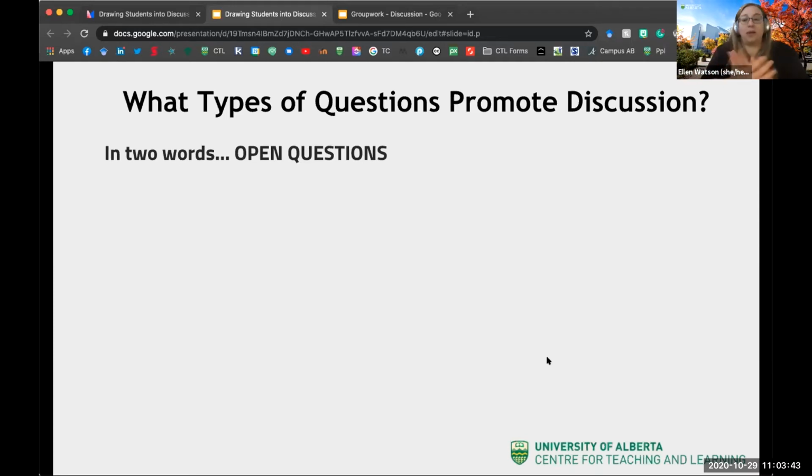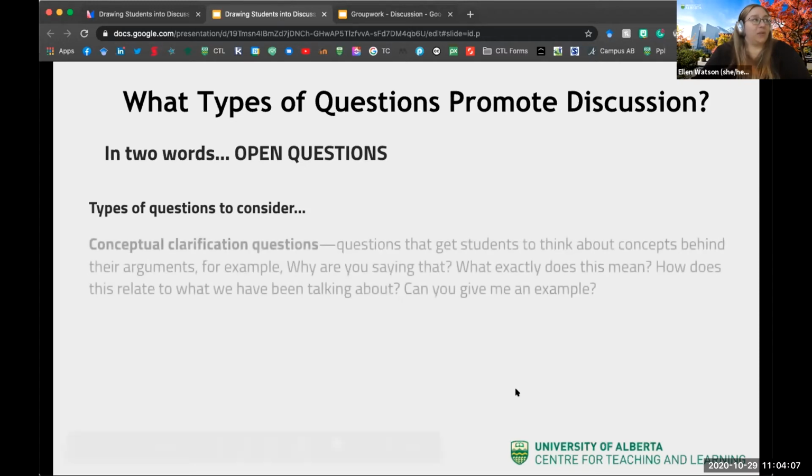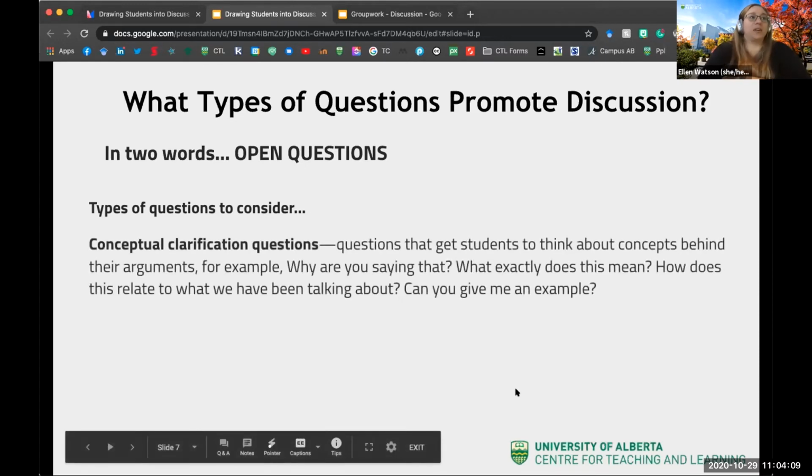much do I rely on open questions? How much do I rely on students' contributions? How much do I rely on me as an instructor going out and facilitating? But this almost always does come back to open questions. So there are some types of questions to consider. Again, I will give these slides out. So the first type of question that you want to think about is conceptual clarification questions.